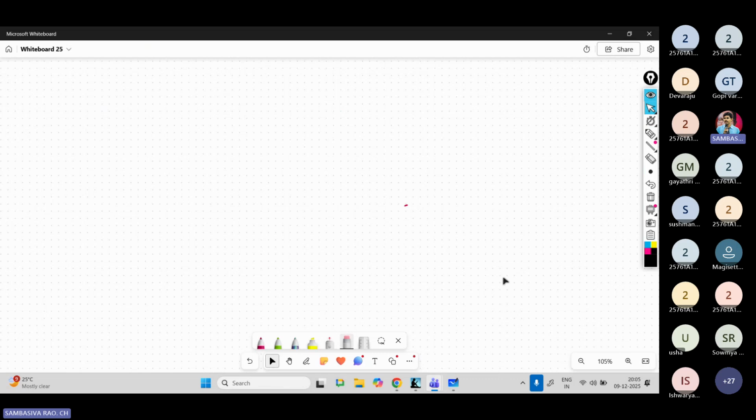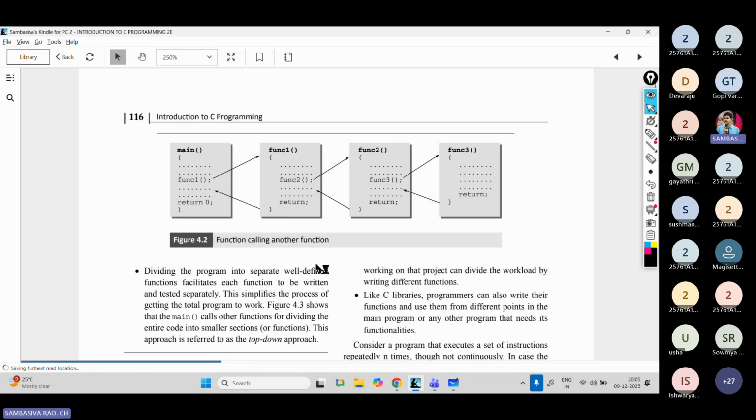Here I'm summarizing the points we discussed in yesterday's session. When you're writing any function, this is a sample example I already gave you. Whenever a call occurs, control goes to the called function. When the function is called, that fragment of code will be executed. After the completion of this fragment of code, it will get back.